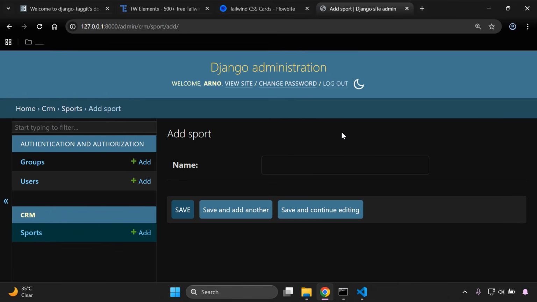That is the essentials for setting up our model, making our migrations, registering the model, creating the superuser, and how to log in and view that particular model, and how we can create an object.